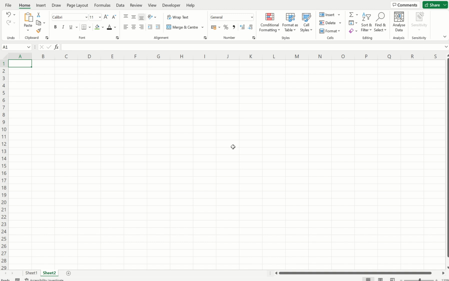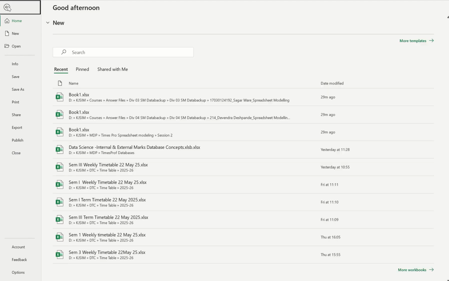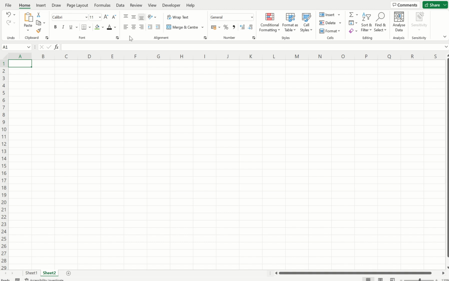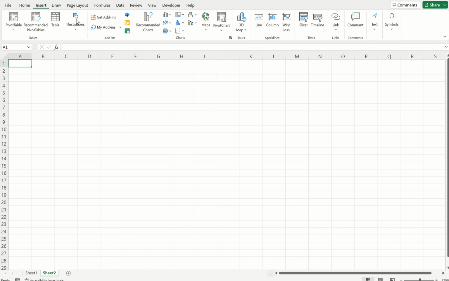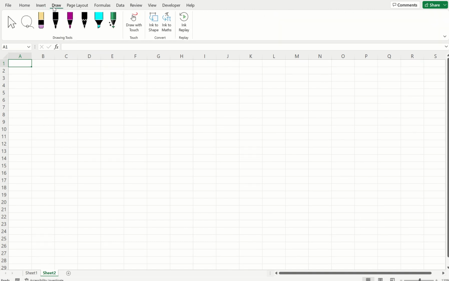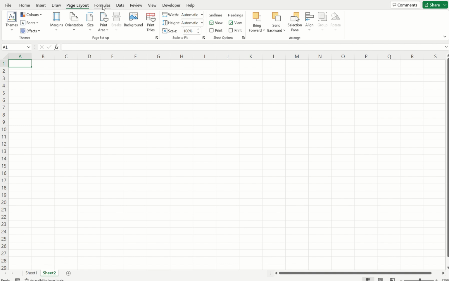When you open Microsoft Excel, you'll see the screen here with different menus: the File menu and the Home menu, where you get the basic tools that you want to work with Excel. In the Insert menu, you will be able to add different objects into your Excel file. Draw gives you a canvas where you can draw, erase, and draw with touch. Page Layout is where, if you want to make any changes to the margins or orientation, you can do all these things.